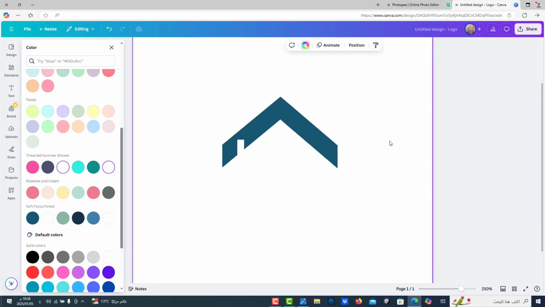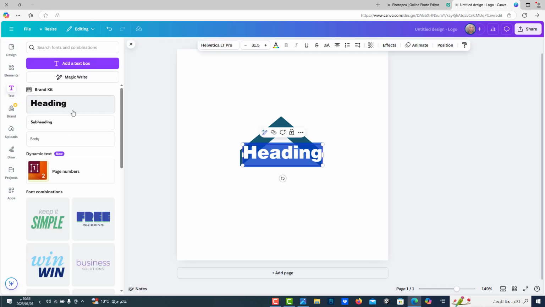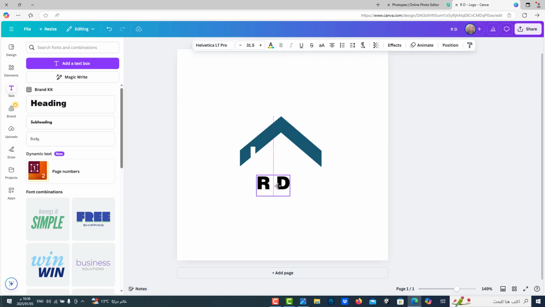Nice. After that, now you can write whatever letters you like by add text and heading. I would like to use what I chose before. I think R, and let's say D. Okay, R and D, or let's choose just R. Then let's maximize it. Control to free move. Make it bigger, like this.